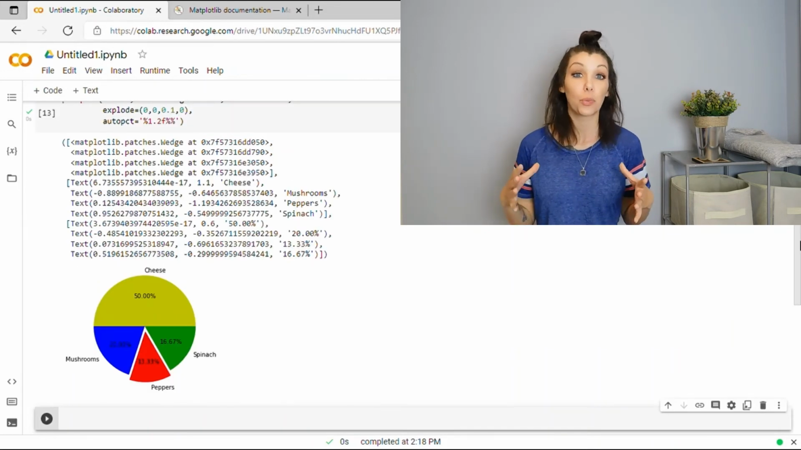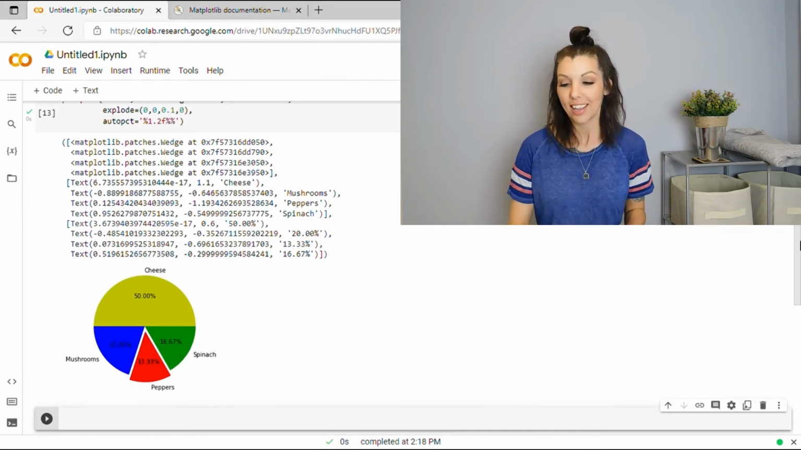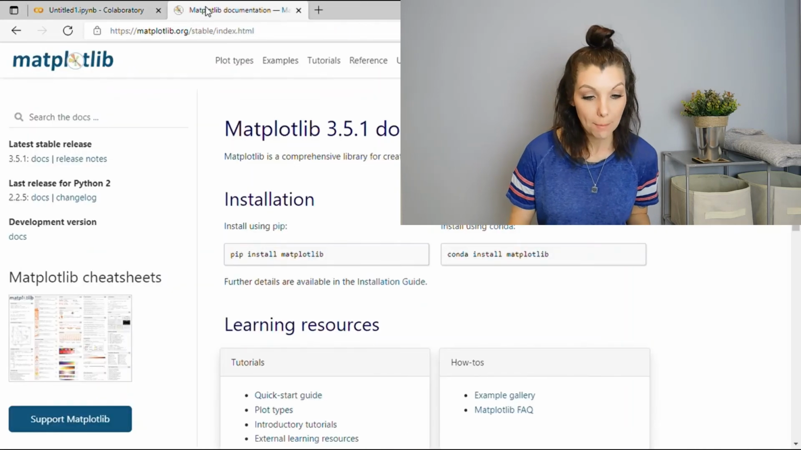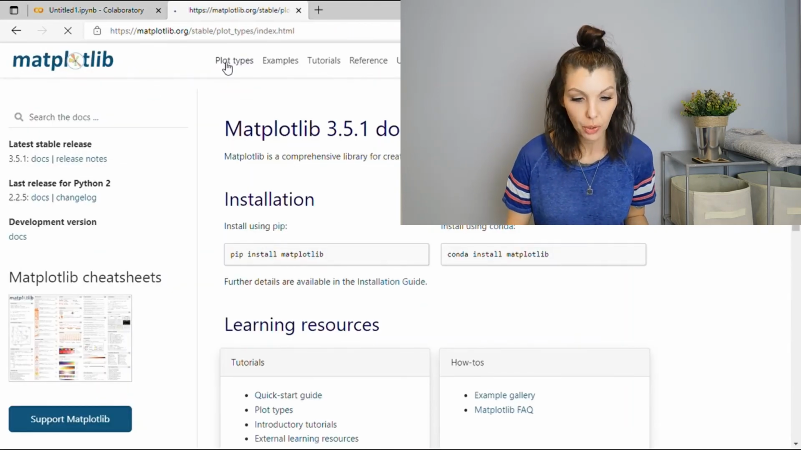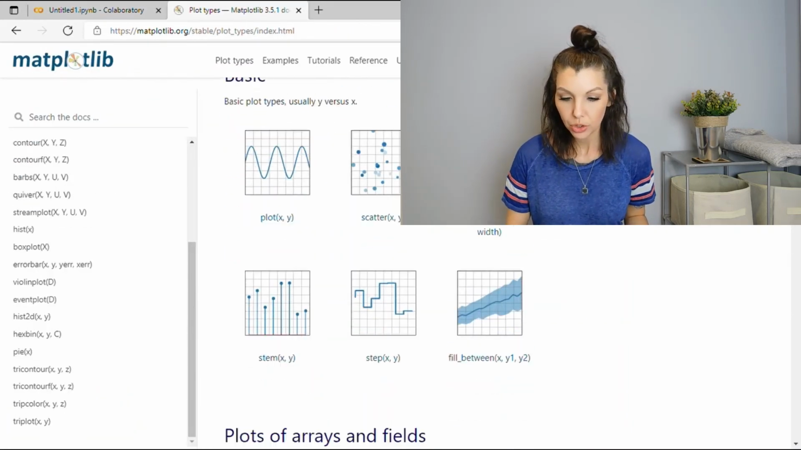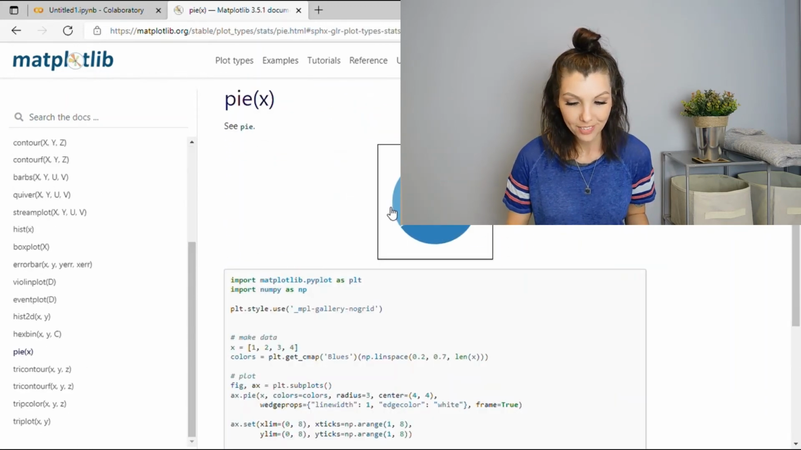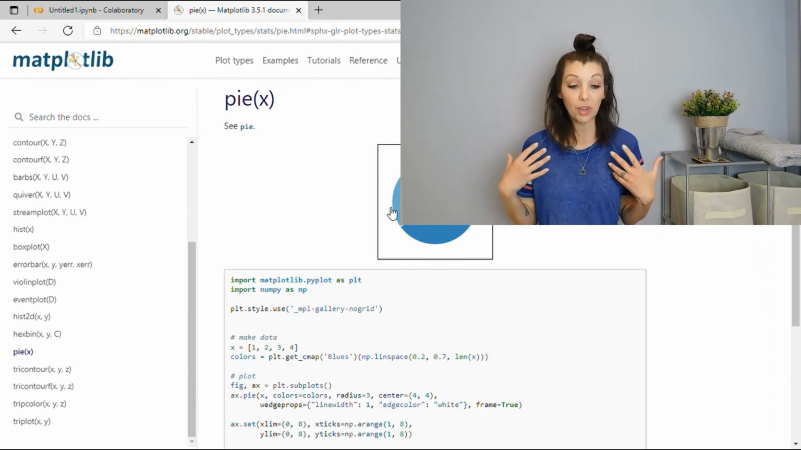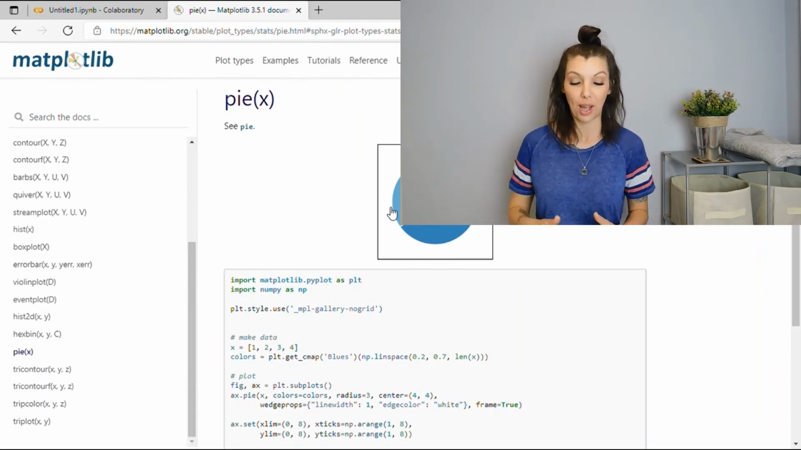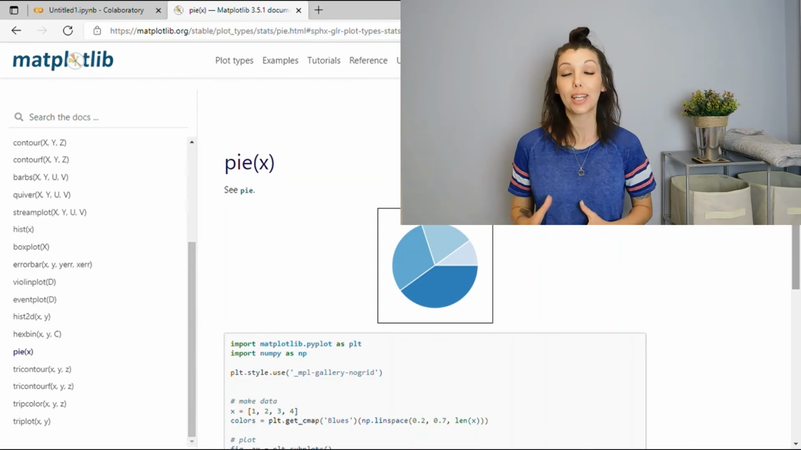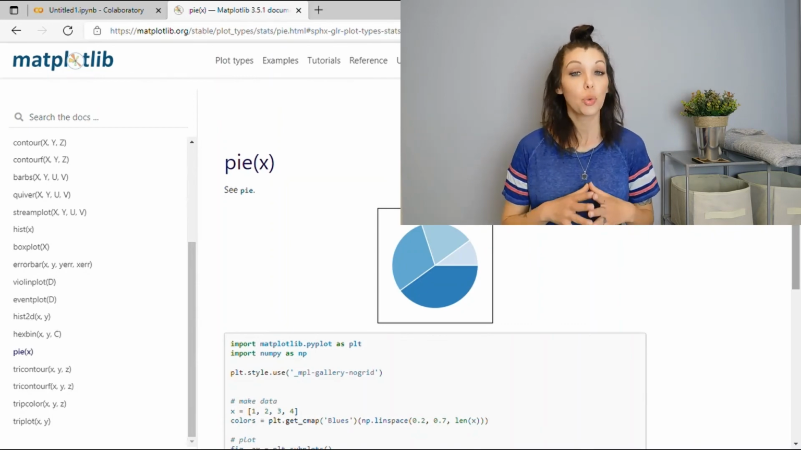Now, we can get really fancy with this pie. You can actually go to Matplotlib, search for plot types, scroll down to pie, and here you can find all kinds of fancy things to do with your pie. So you can experiment and play around with your pie chart, use whatever data you like. So I hope you can use this pie chart code for work or for your own personal Python coding adventures.